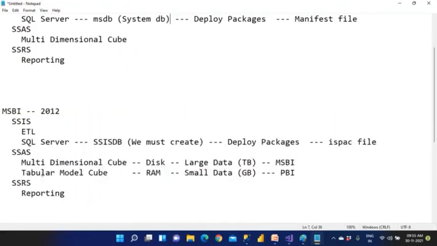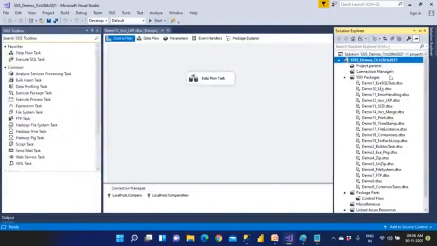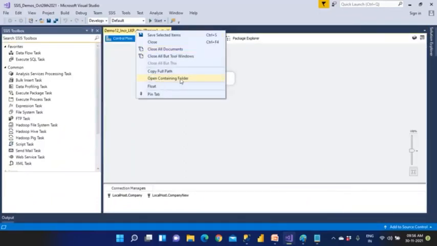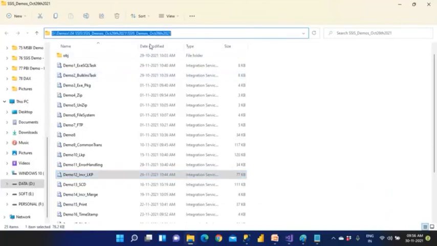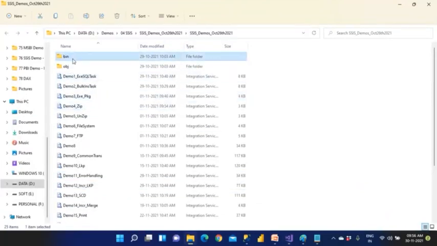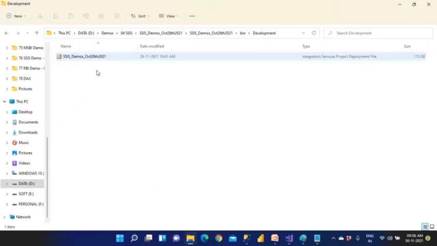But from 2012 onwards, Microsoft implemented the deployment through the ispac file. Where is the ispac file? How do you get it? Very simple. Go to your package, right click on it, and say open containing folder. You'll come to know where your project is stored. Click on this and you will get the complete path. Go up, go to the bin folder, click on deployment. So the integration services project deployment file is called an ispac file, not a manifest file.